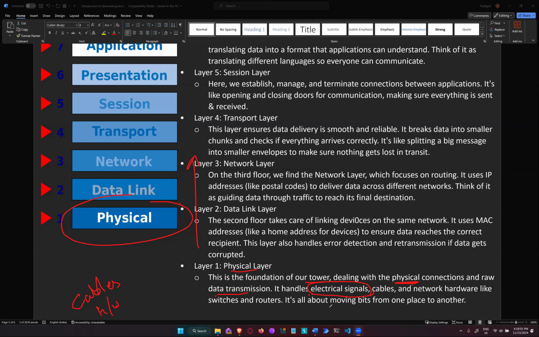So it's all about moving bits from one place to another. Here, the communication is taking place through cables or the hardware. In the very first layer, we define all the available communication channels. These are the communication channels through which your communication is going to take place.